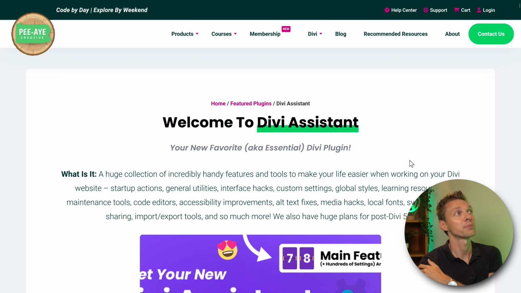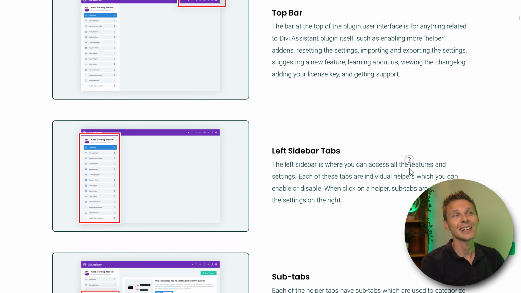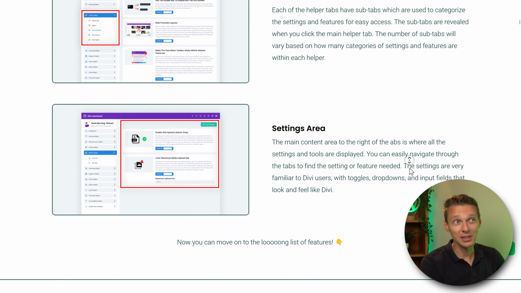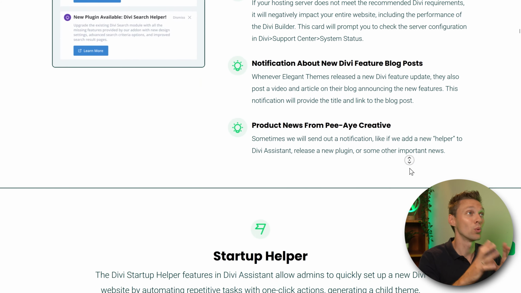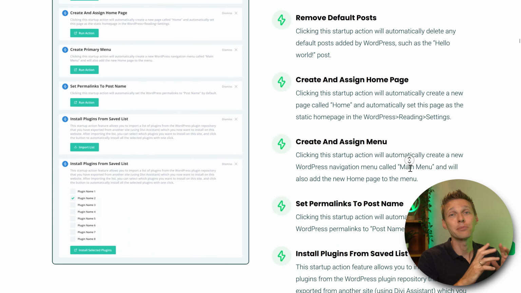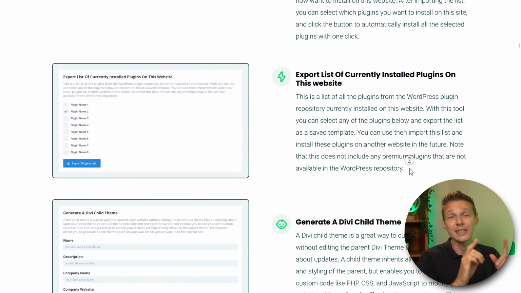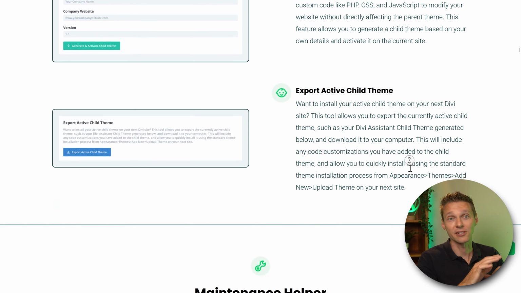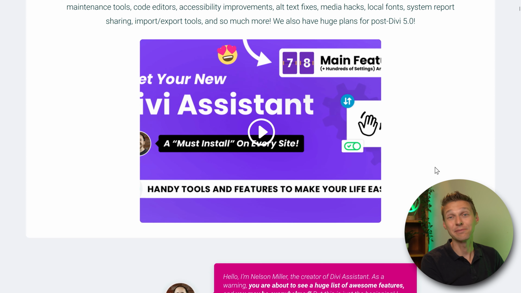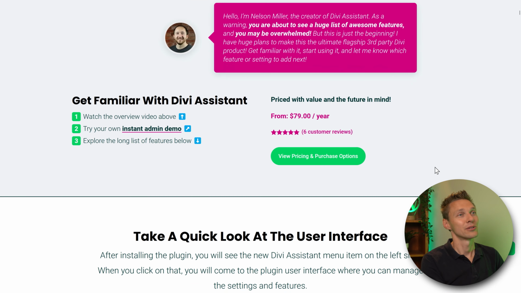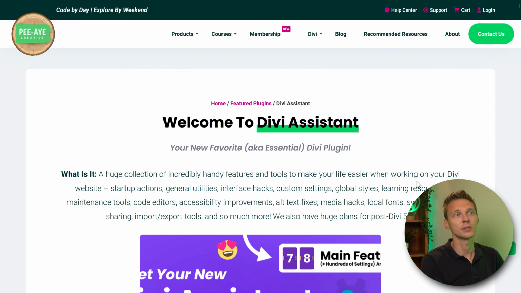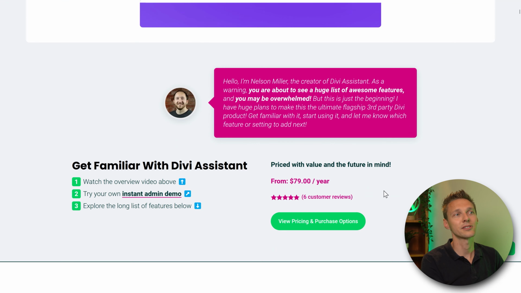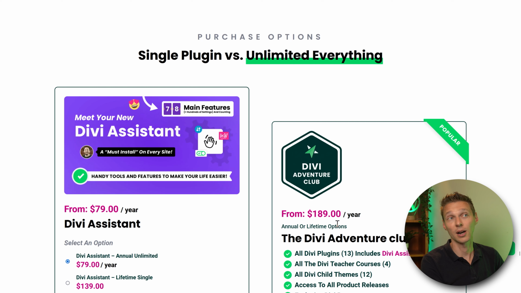And we are at the website of PI Creative. The website is of Nelson, a colleague of mine. It has an extremely large number of features. It's unbelievable. I'm gonna talk you through all these settings one by one, but it's amazing. It makes your building experience of Divi way easier. It has more than 78 main features. It is really big. If you scroll all the way up again, on this green button, you can press view pricing and purchase options.